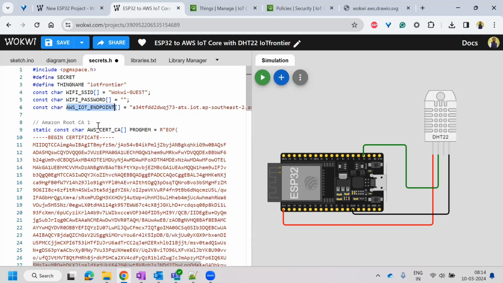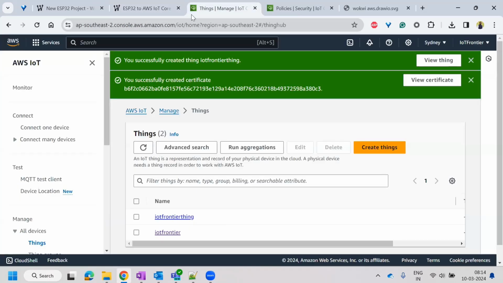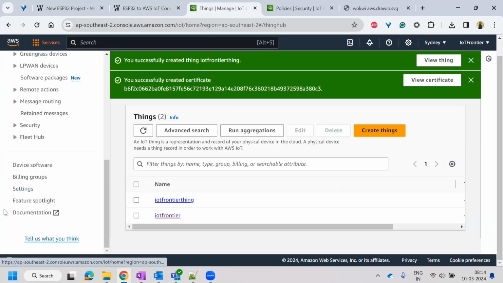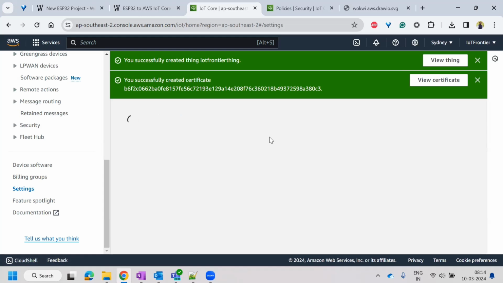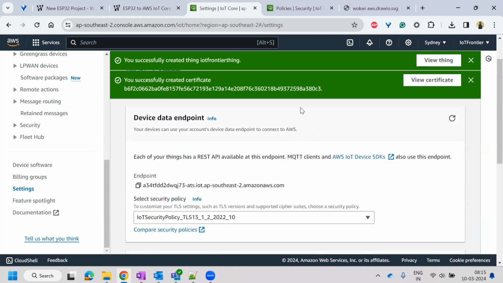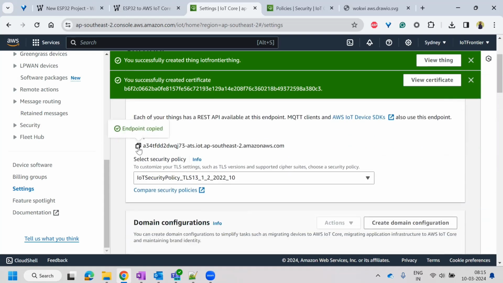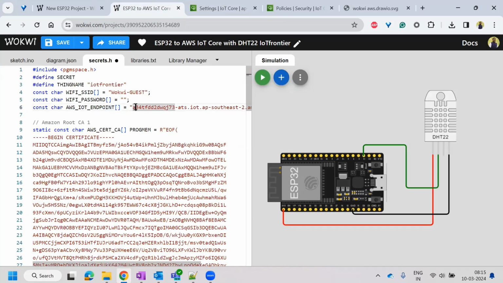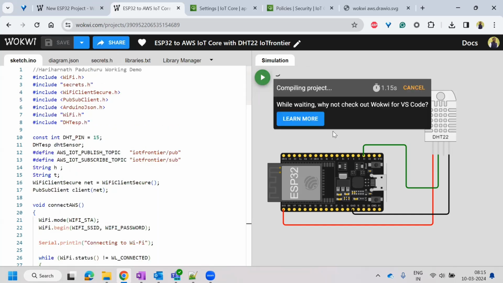Next, we need to find out the AWS IoT endpoint. What is the endpoint that we are going to use? You can go back to settings, and in the settings the endpoint is provided here. You can copy this endpoint and paste it here. And the Wi-Fi SSID should be Wokwi-GUEST, so that you can use their Wi-Fi. And for IoT Thing, I need to change it to the IoT Frontier Thing that I have created now. Once this is done, we can save the code and directly start the simulation.